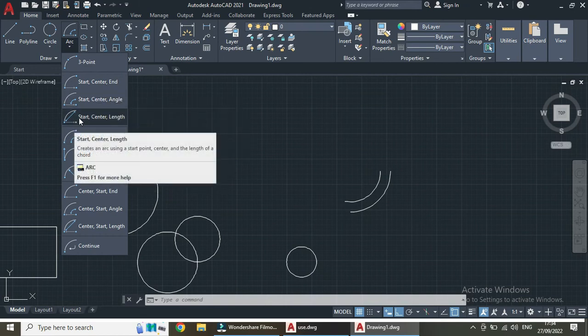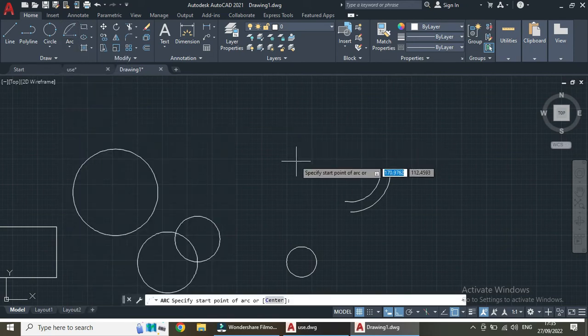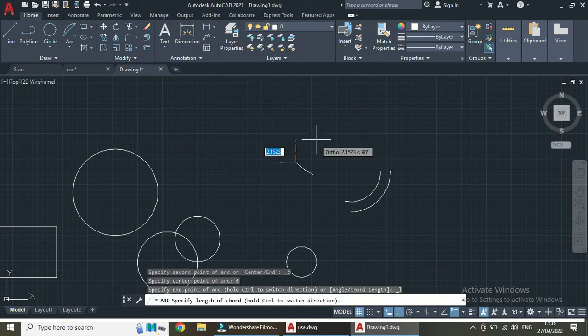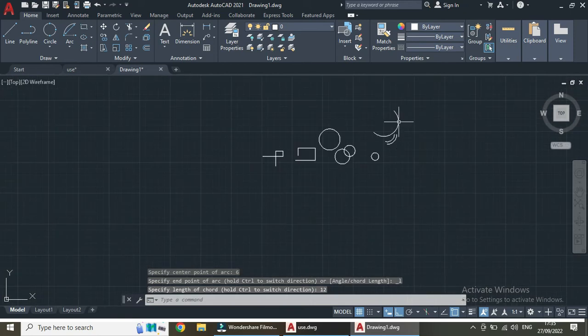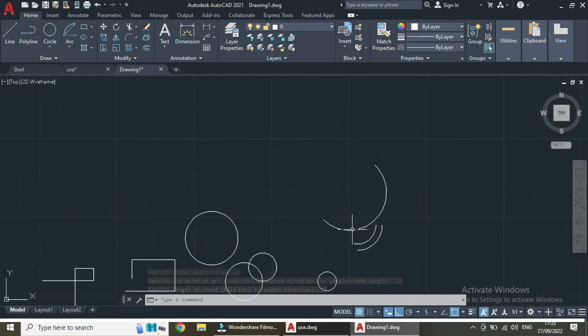Now we have to give the starting point, center point and the length of the arc. So let us select. Here we have to form. Now we have to give the center. Now we have to give the length of the arc. So let us give 12. This one is our required arc.